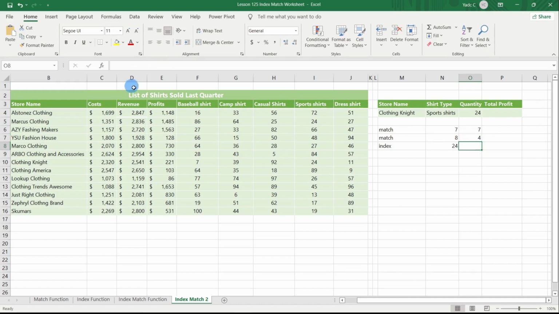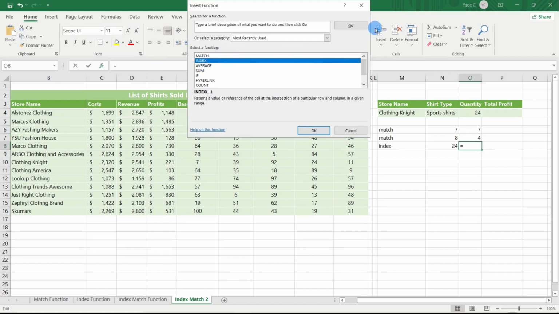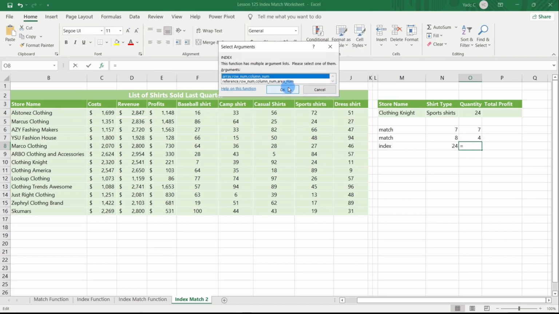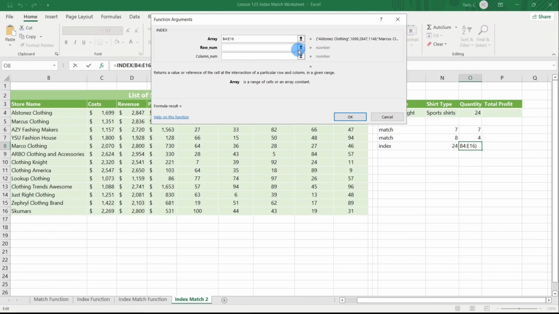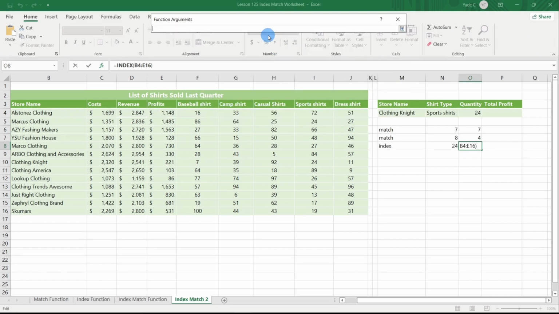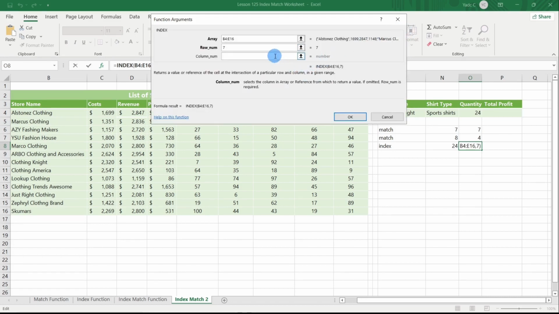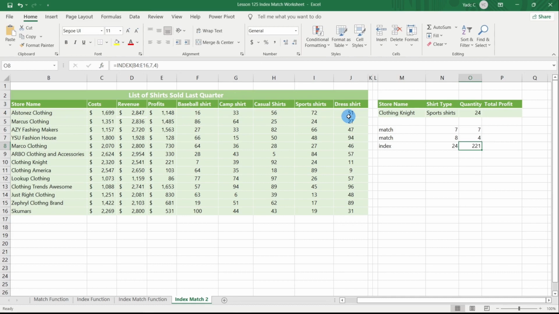So now we'll write the INDEX function. We'll select the array. So we're starting at the store name and ending at profit. So that will be the array. We will then go ahead and put in the row number, which is 7, and the column number, which is 4, and we will get 221. So Clothing Knights has made a profit of $221.